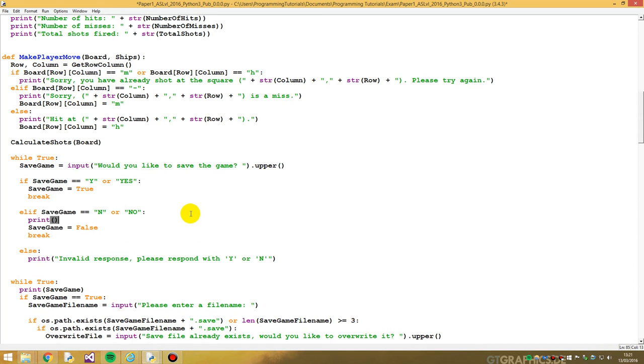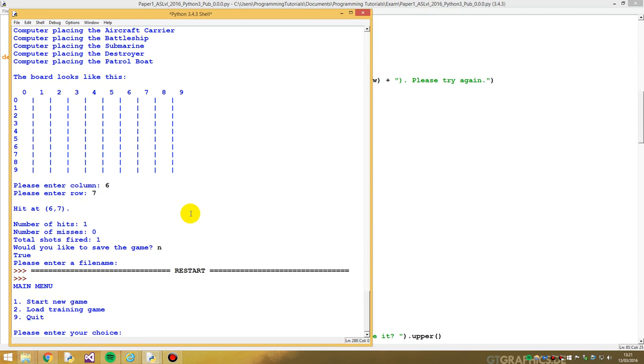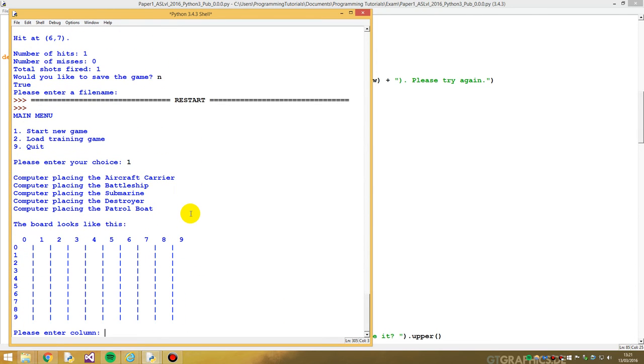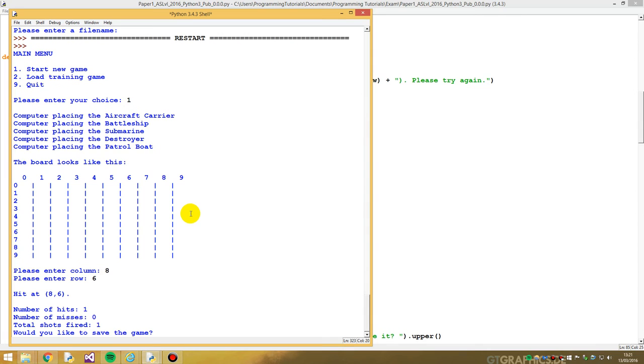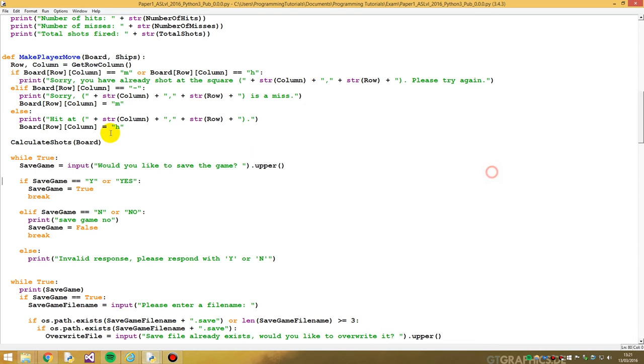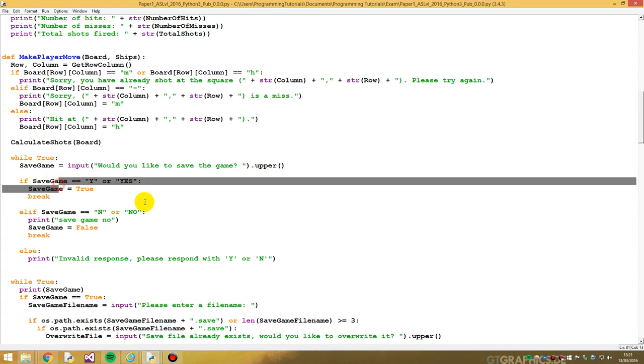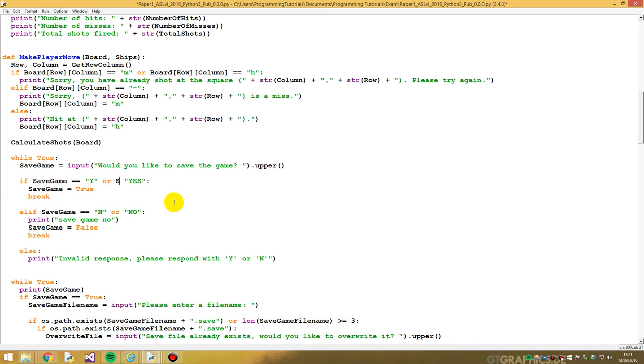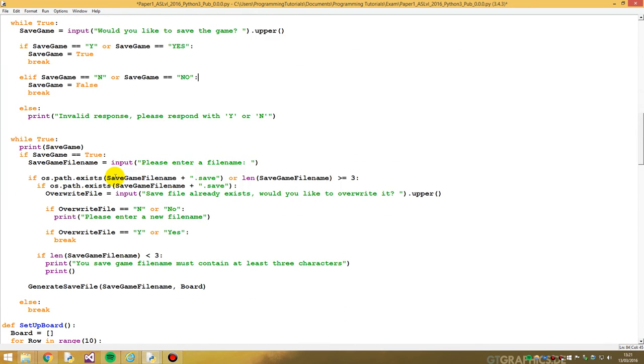Print save game no. Let's see if that runs. No. So interesting, it's still getting into this loop, and I just found out the issue. Oh my god, it's taking so long, hasn't it? Save game, this is why. Yeah, that took longer than expected.